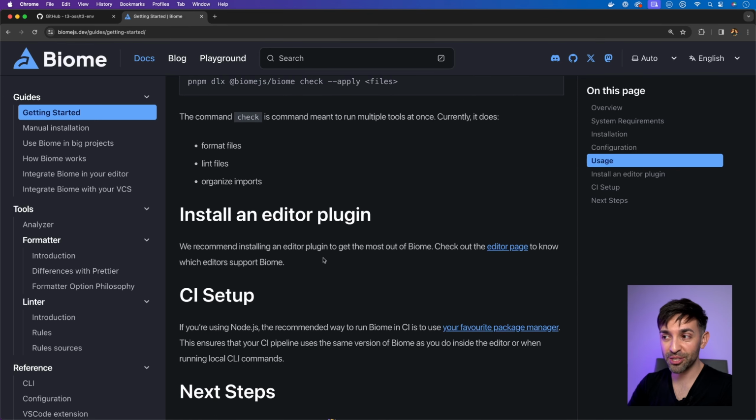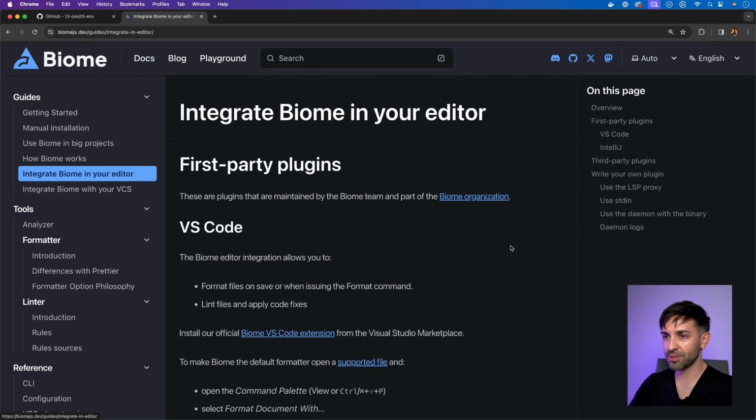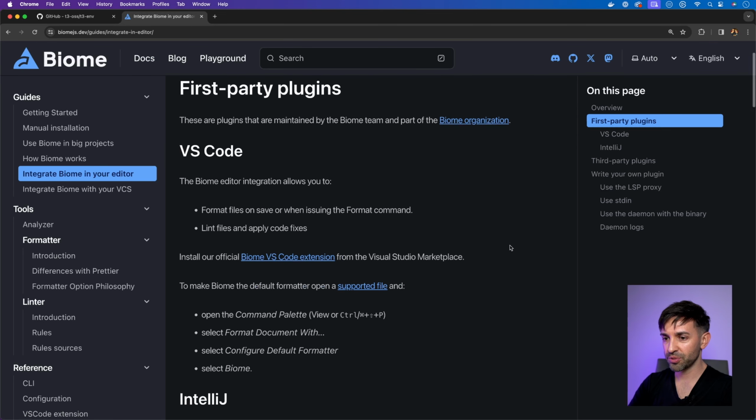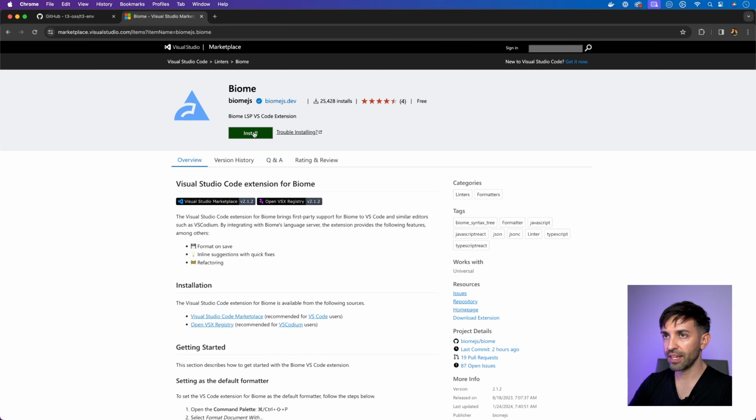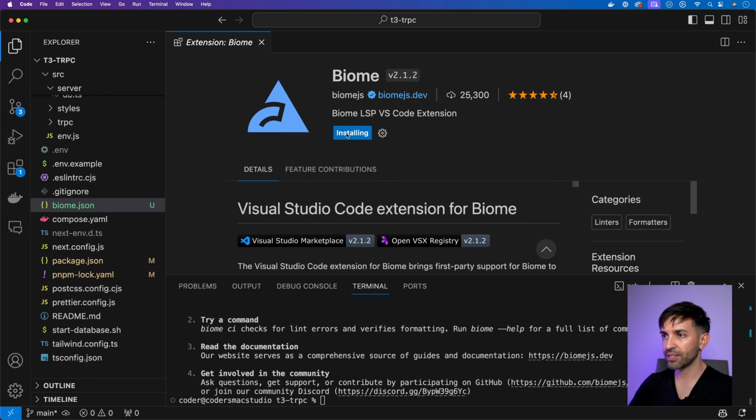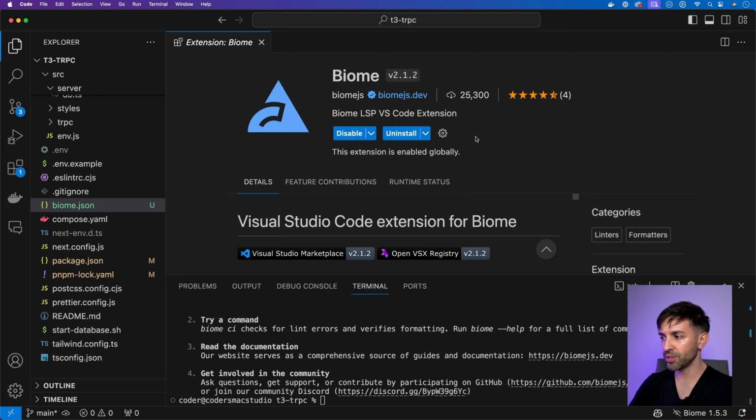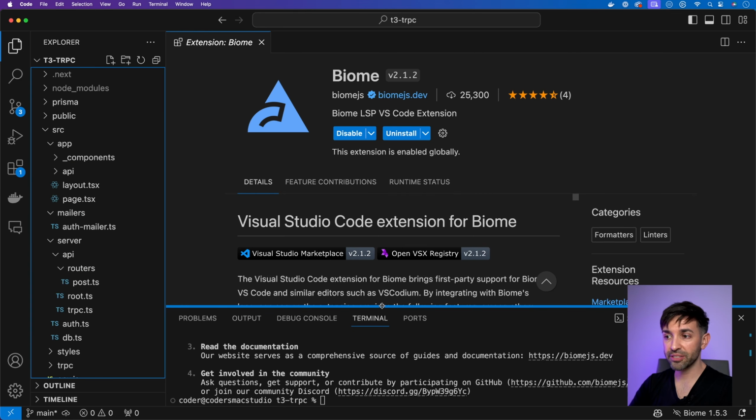Okay, I'm really interested in the editor plugin. So let's go to the editor page. I, of course, use VS Code. We'll go to the Biome VS Code extension, and we'll install that to VS Code. Okay, so I'll hit install, and we're installed. So I can see Biome here in the bottom. Okay, so Biome is installed.